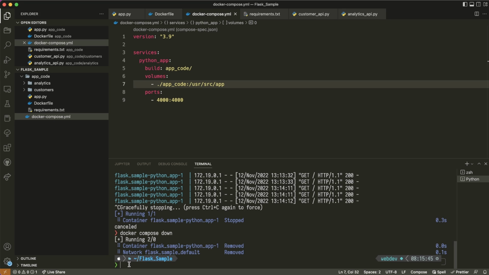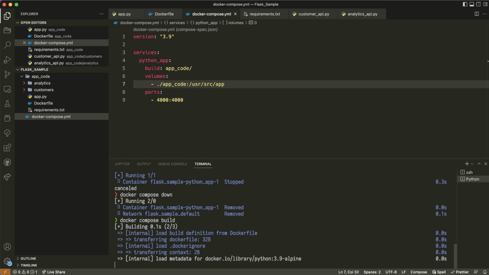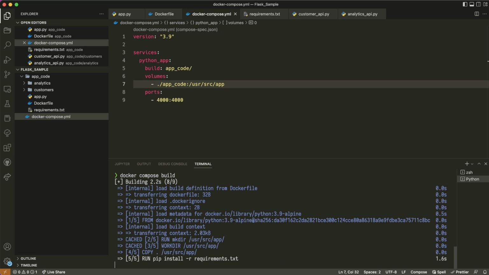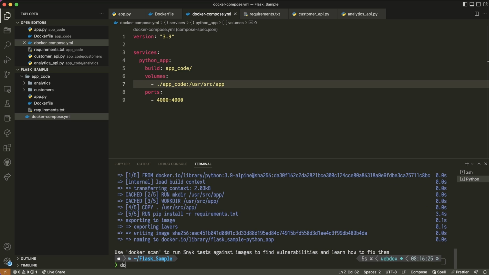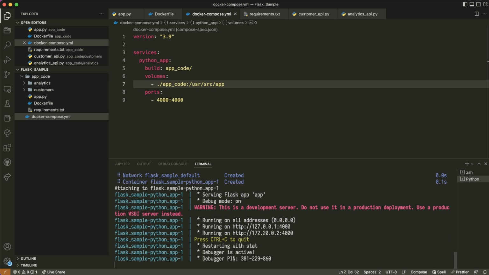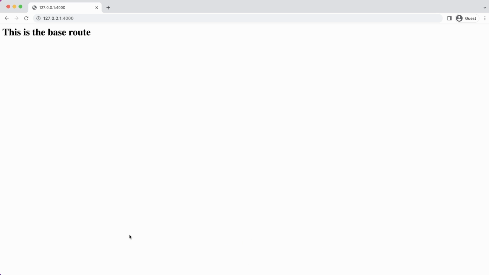Okay, so let's go ahead and build our container. So build our image, docker compose build. Okay, now we're going to do docker compose up. So let's go test our application. So if I refresh, I get the new string.